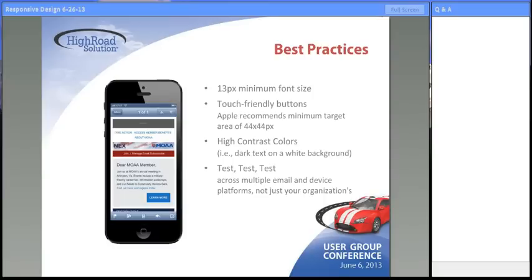And then lastly, it's so important to test these. And that's something that HighRoad can help you with. But it's really important to note that your organization may use Outlook 2011, for example, but not all of your members do. So there are so many different email clients out there, and they all have their own weird quirks about how they render things. So it's important that we test across multiple platforms and emails, and not just the one that your organization uses.